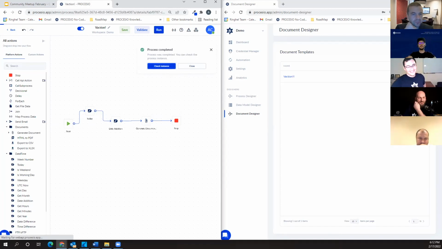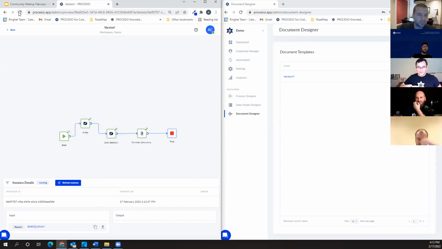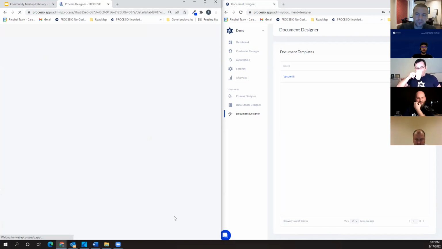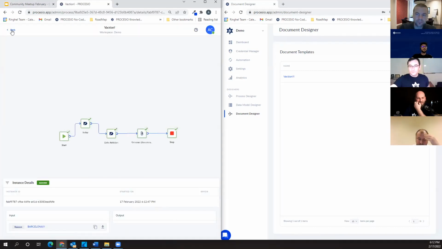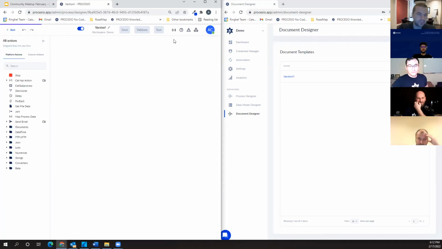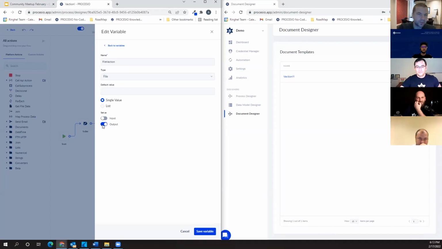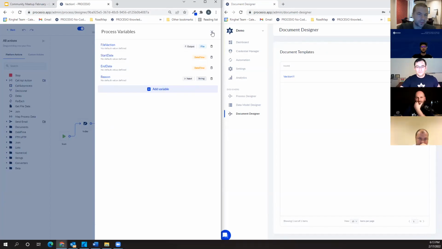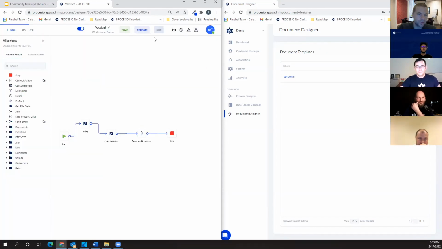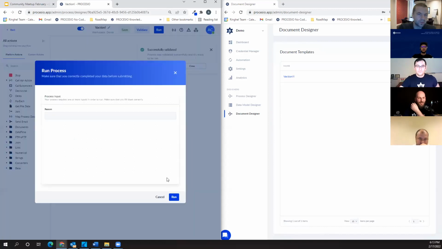We check the instances. Everything went fine. Just one thing, I didn't mention that my file should be an output variable. That's why we cannot download the file. I need to mention that my file is of type output. So I'm going to quickly save it again. Run it because we want to see again, Barcelona.